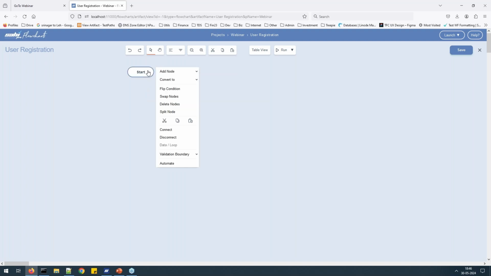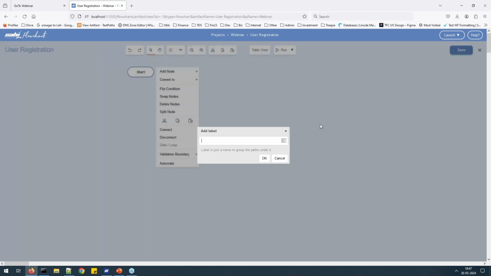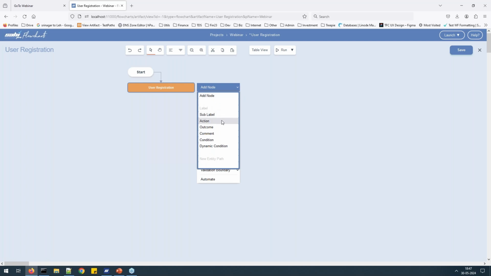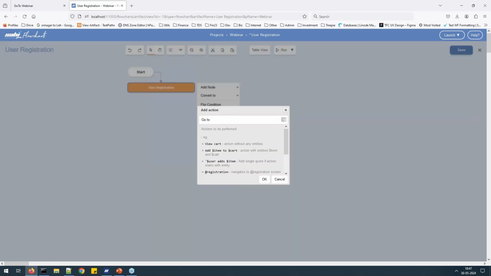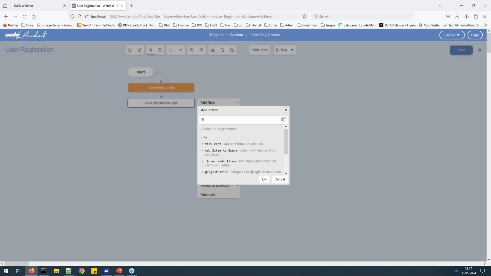So I click on the start. This menu shows up, and then I say add node, label. I give it a name. This is just a label. I call it user registration. Add an action, say go to registration page. Add another action saying enter, let's say, user details.